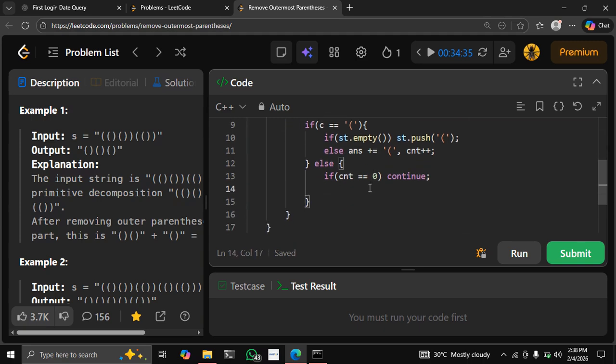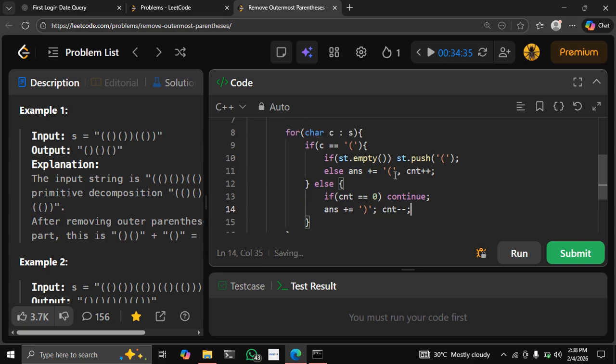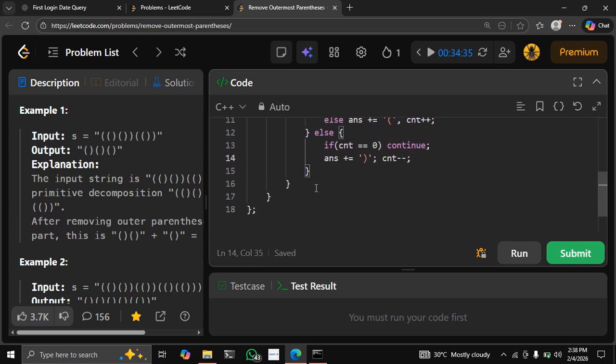Okay, let me just run this code first, and I'm going to explain better. So if CNT equals 0, continue. If it's not equal to 0, then add it to answer. Wow, it's even simpler than I thought. Add it to answer, then decrement CNT, so you can keep track of the ones that we've used. After that, we are done. Just return our answer.